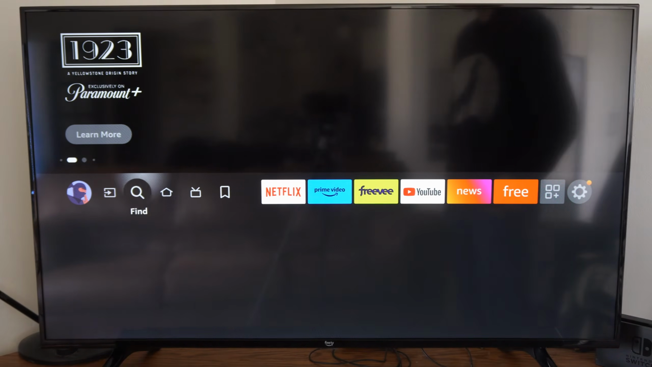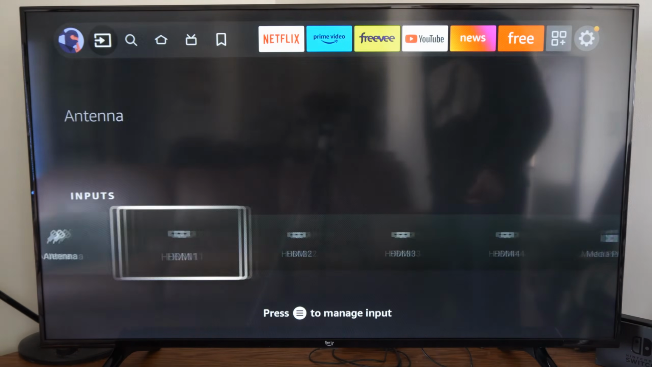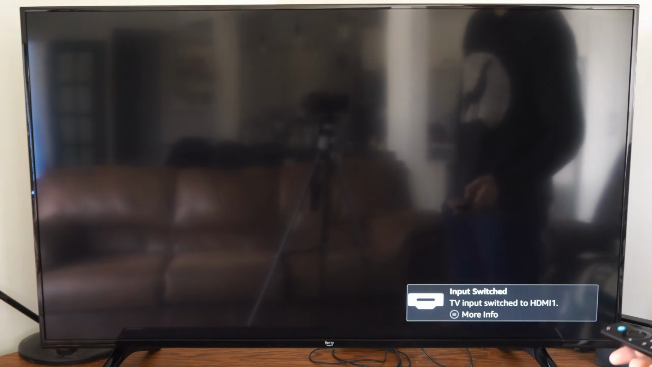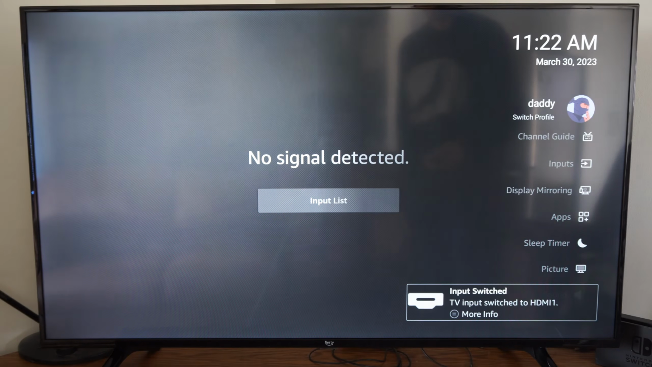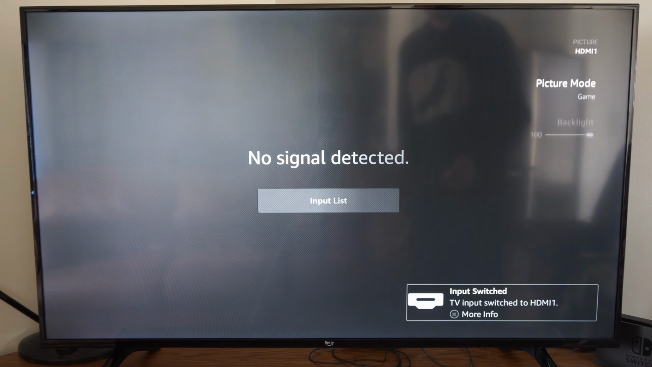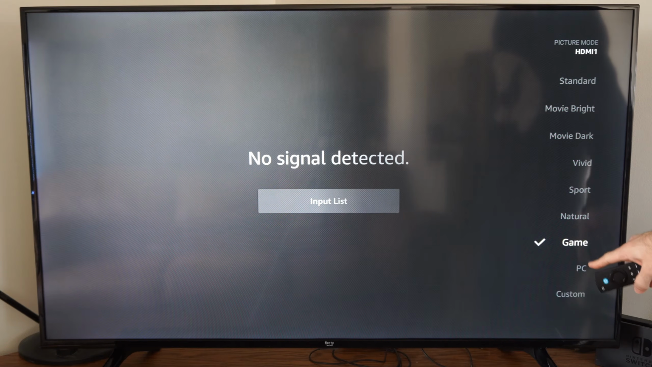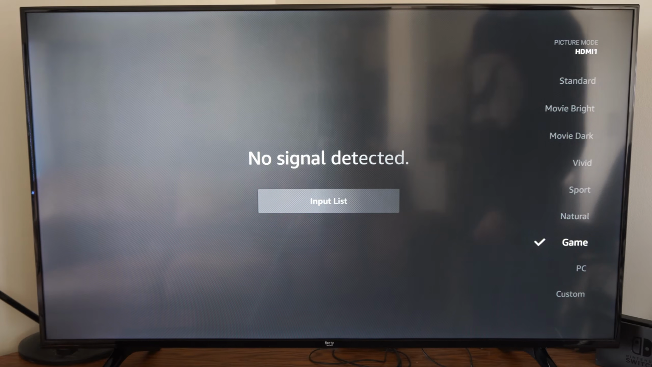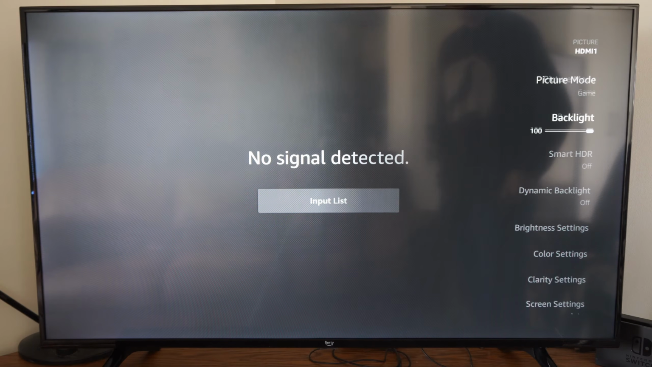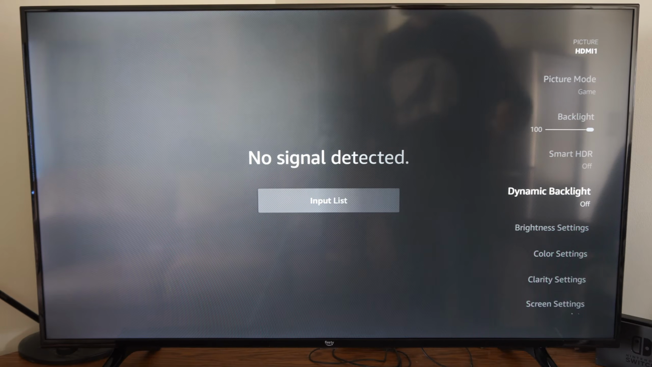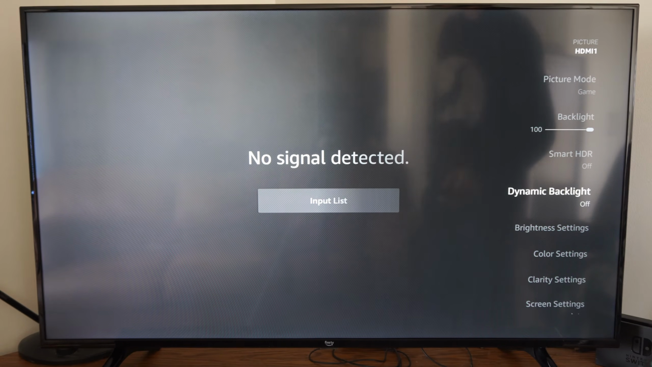So let's go over to like input right here on the home screen, go to HDMI 1. Then it's going to switch over that input. Now if I press settings and I go back down to picture and I go to picture mode, I have a mode for game mode and PC down here. So I have even more options. So it's going to be dependent on what application you have open or the HDMI source you have selected.